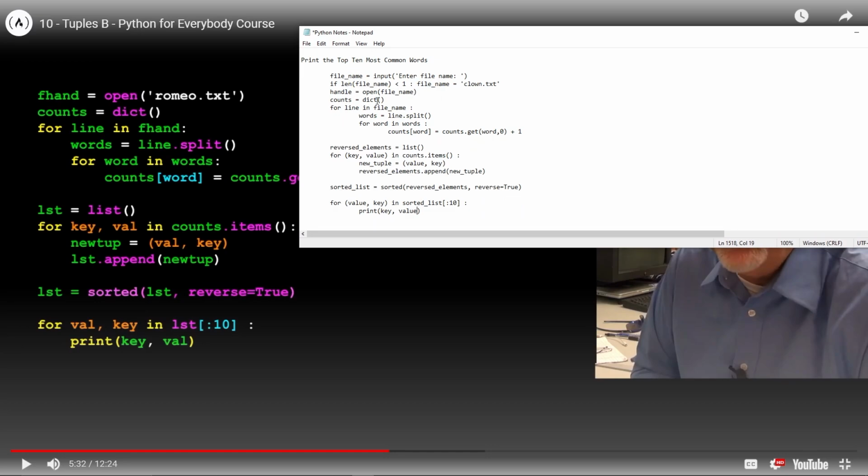So after that, counts equals a new dictionary. For line in file names, we're going to have words equals line.split. So we're going to have the line split up into words. For word in words, we're going to count the word. Counts at word equals this. So we're going to fill the dictionary up with this.